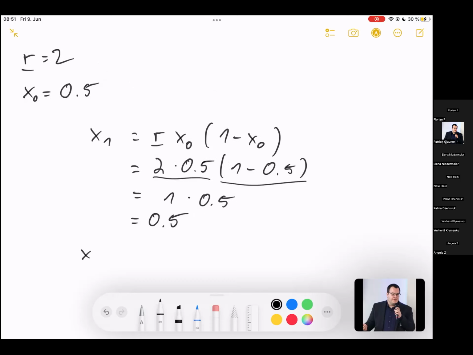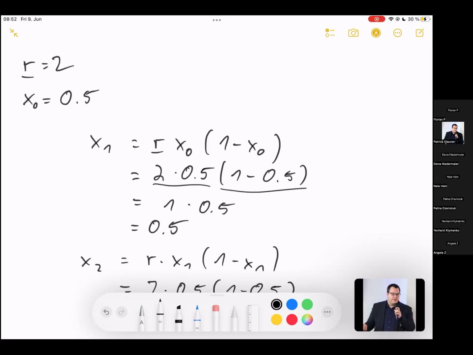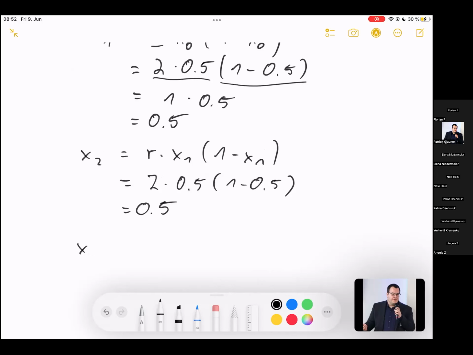We can try to calculate x2 now, which is r times x1 times 1 minus x1. And you will see that this is eventually still 2 times 0.5 times 1 minus 0.5. And again, this is 0.5. So for r equals 2 and x0 equals 0.5, eventually this doesn't change anything. x1, x2, x3, and so forth, they are all 0.5.